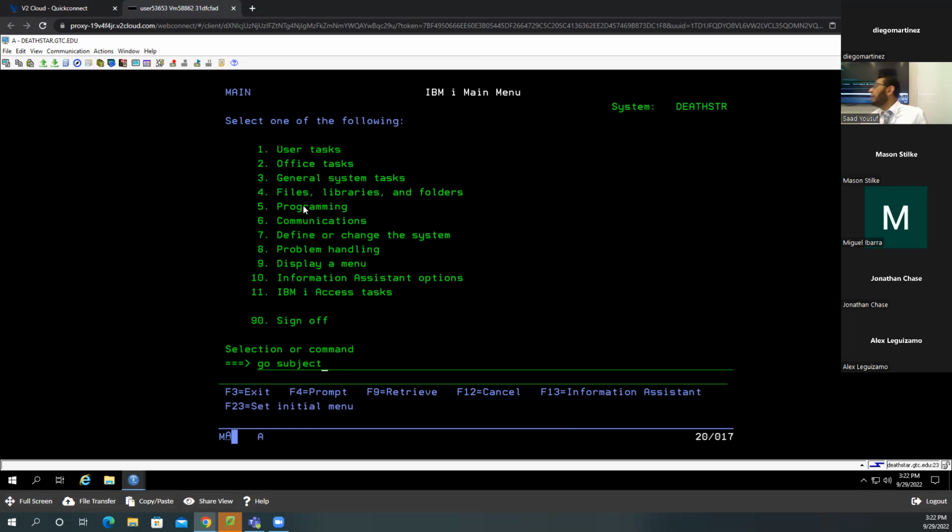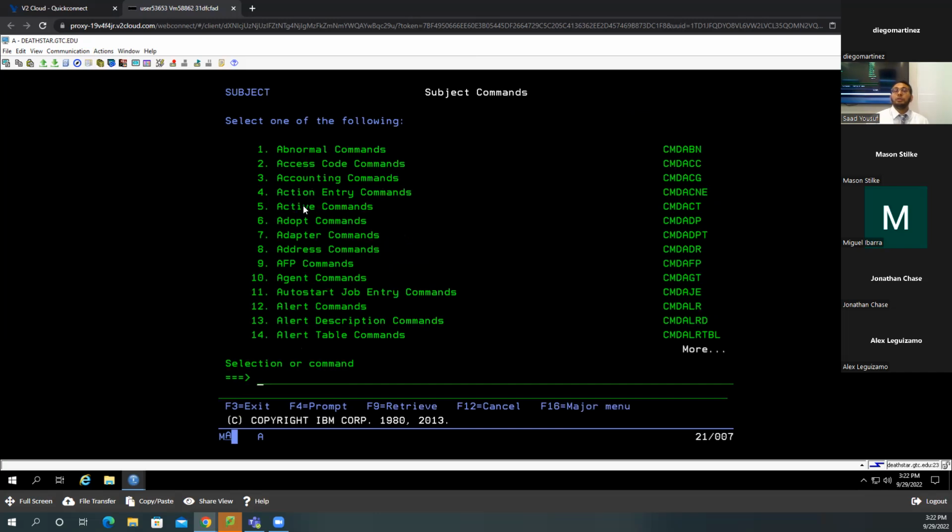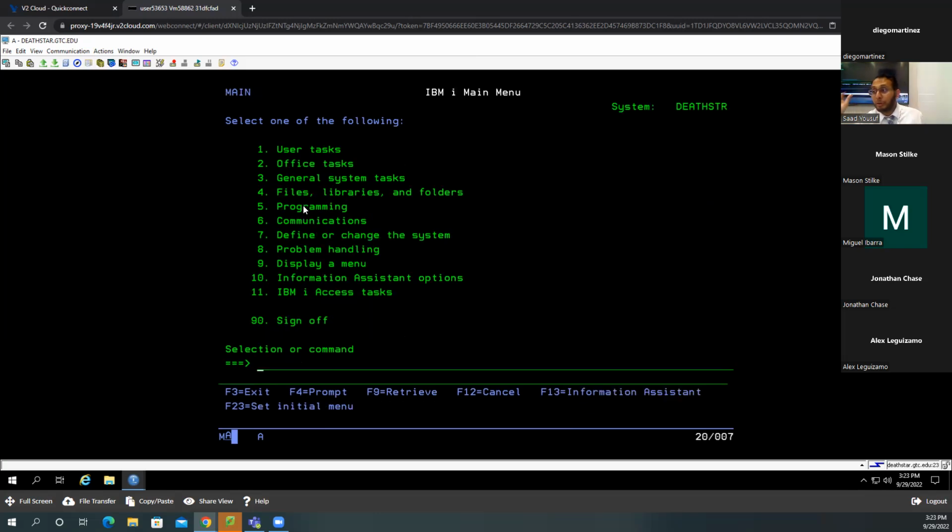Type go space subject. Are you following me okay here? Go space subject. Hit enter. So now you're looking at all the subject commands. What is common in all these command names? What's common? CMD, okay? And all of these are subject commands. Let's F3 out of here. Remember the CMD part, okay?